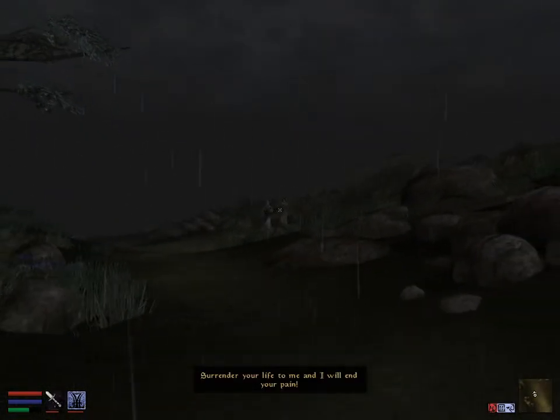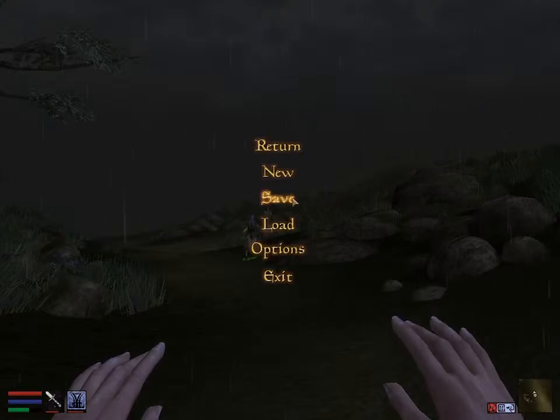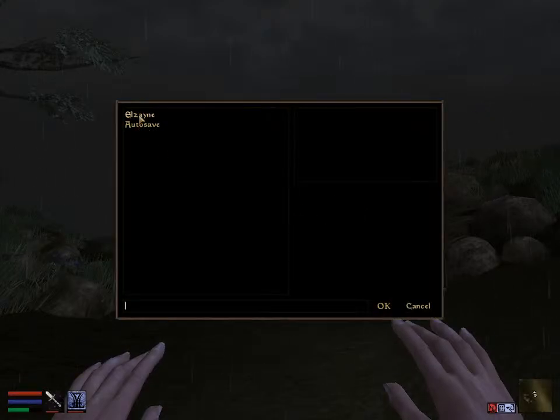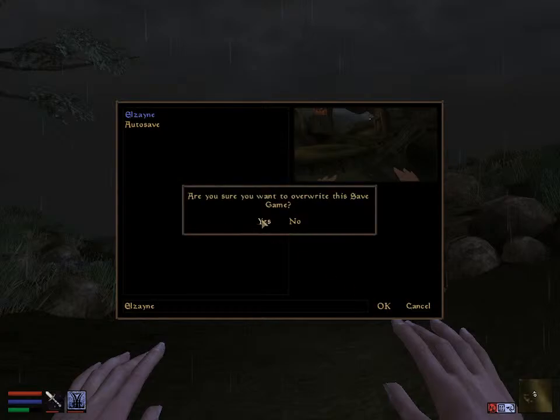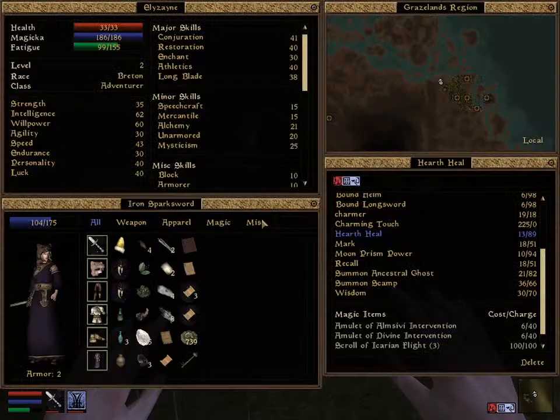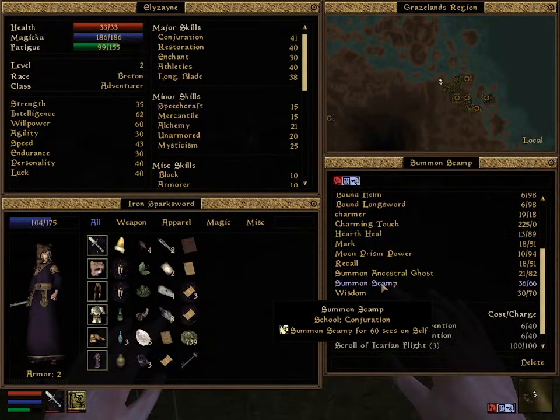Oh no! Oh god. Oh wait, what? Alright, I'm gonna save right here. It's probably a very bad idea, but I've died to these so often.